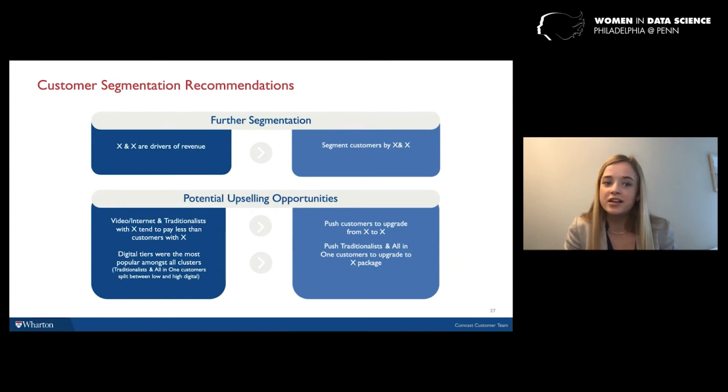So video and internet and traditionalists with X tend to pay less than customers with X. What that essentially means is that right now they're not getting their maximized potential, and we were able to actually pinpoint that Comcast should push customers away from certain products towards other products. And the same thing with traditionalists and all-in-one. And I'm sorry I can't actually tell you what they should buy.